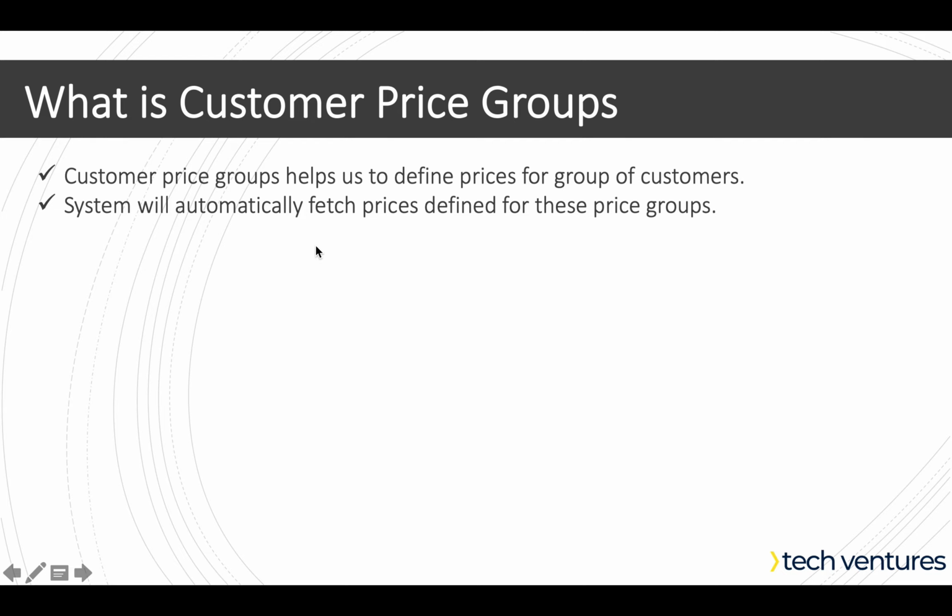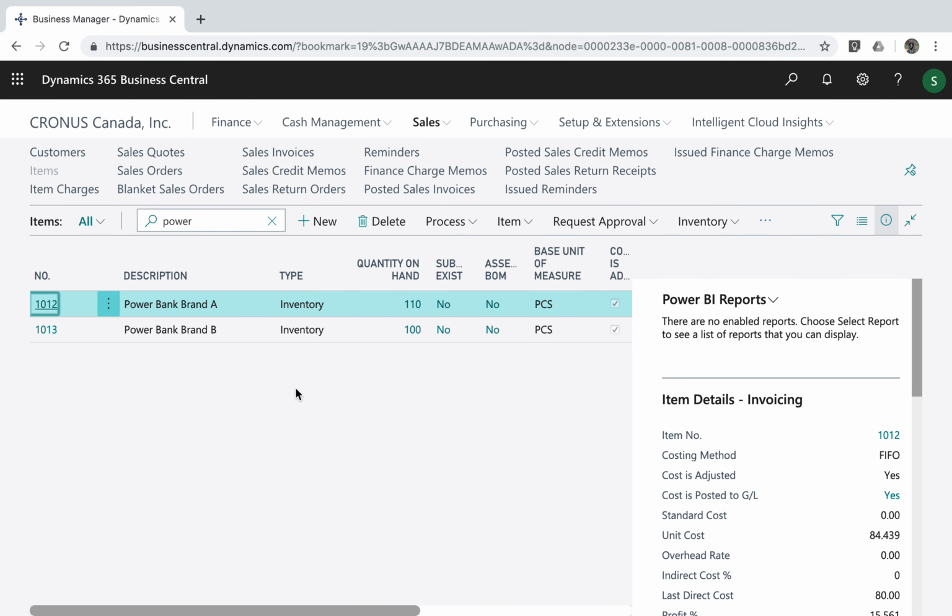So whenever the salesperson creates the sales order, depending on the item, you have defined the price groups and the prices, and those particular sales prices will automatically be fetched by the system. So we're just gonna look at a small scenario, a small cycle on Business Central. Let's take an example of our item power bank, for which we have defined the price groups.